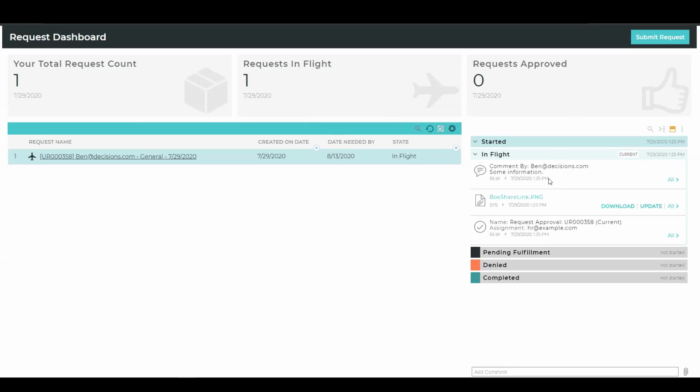On the right-hand side here, I can see some information about the currently selected report item. So on this, I have a general request that I put in, and I can see over here on the right-hand side, I had some information. And right now it's sitting on hr@example.com. This is the user who's currently responsible for approving this particular task.